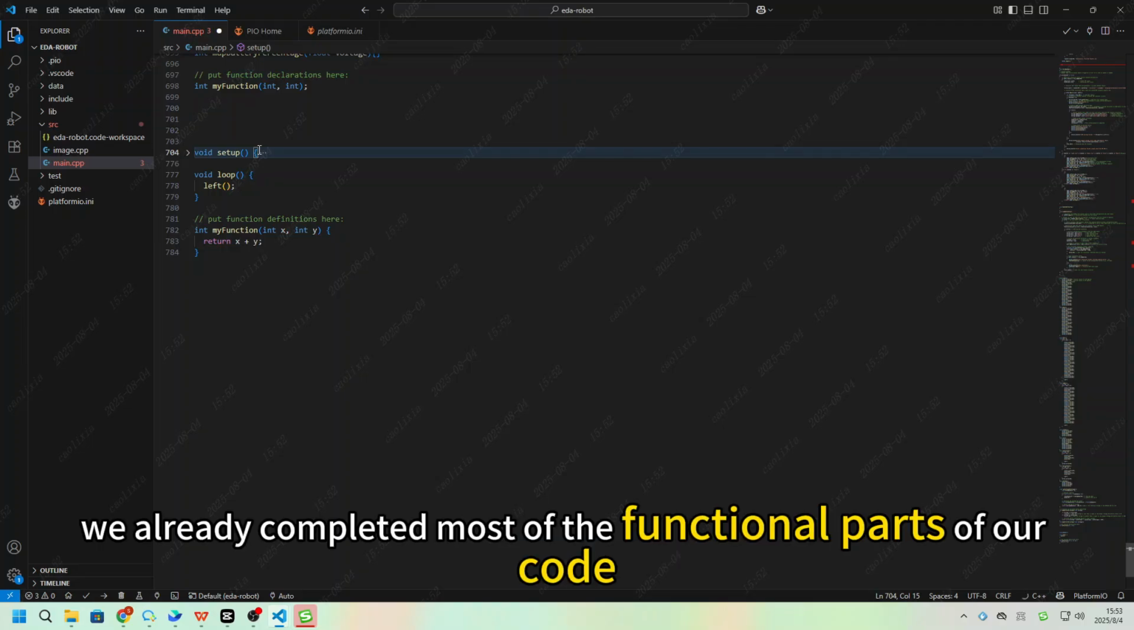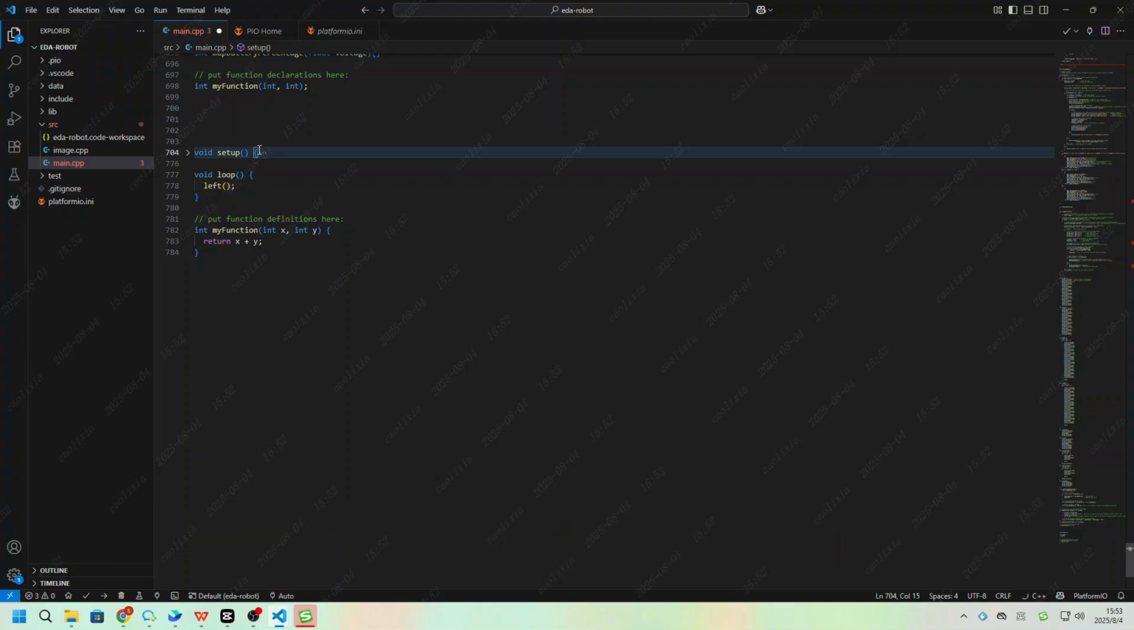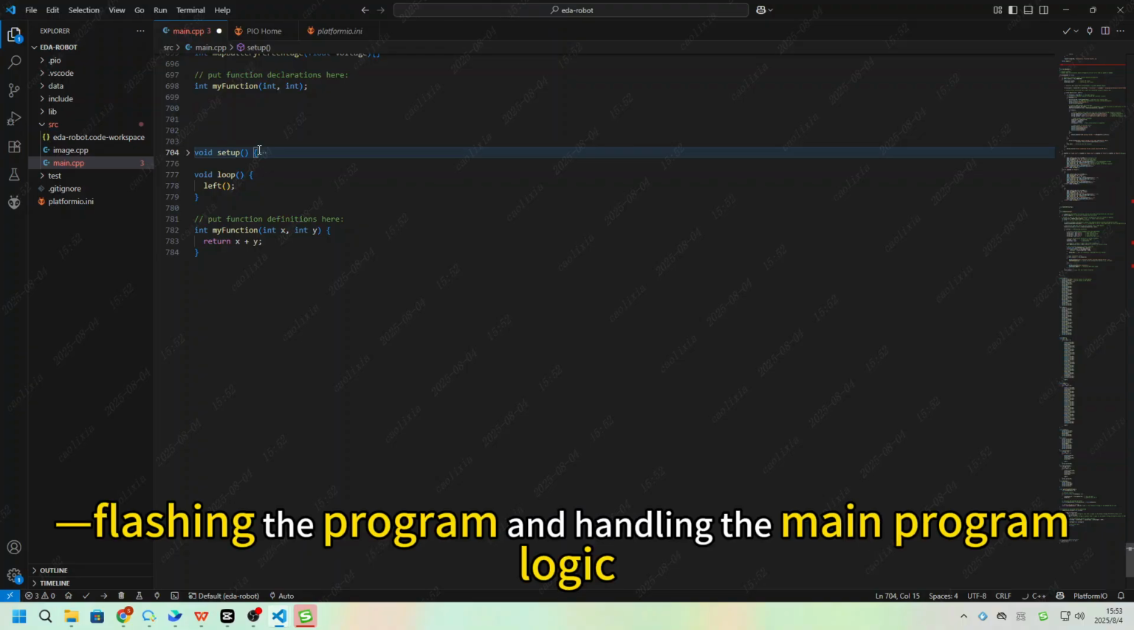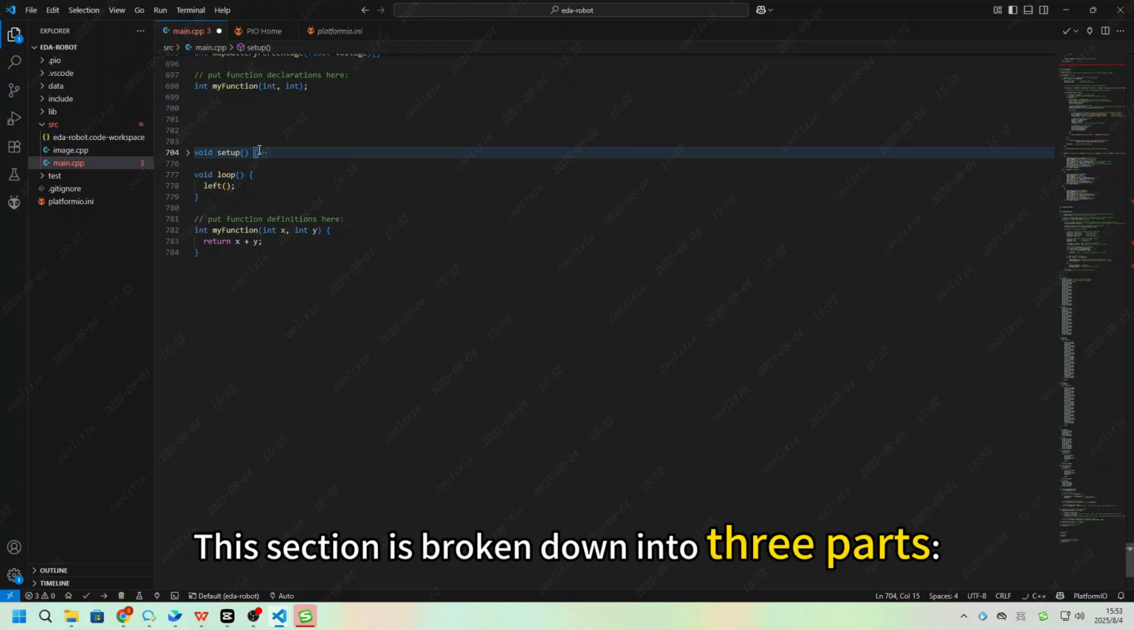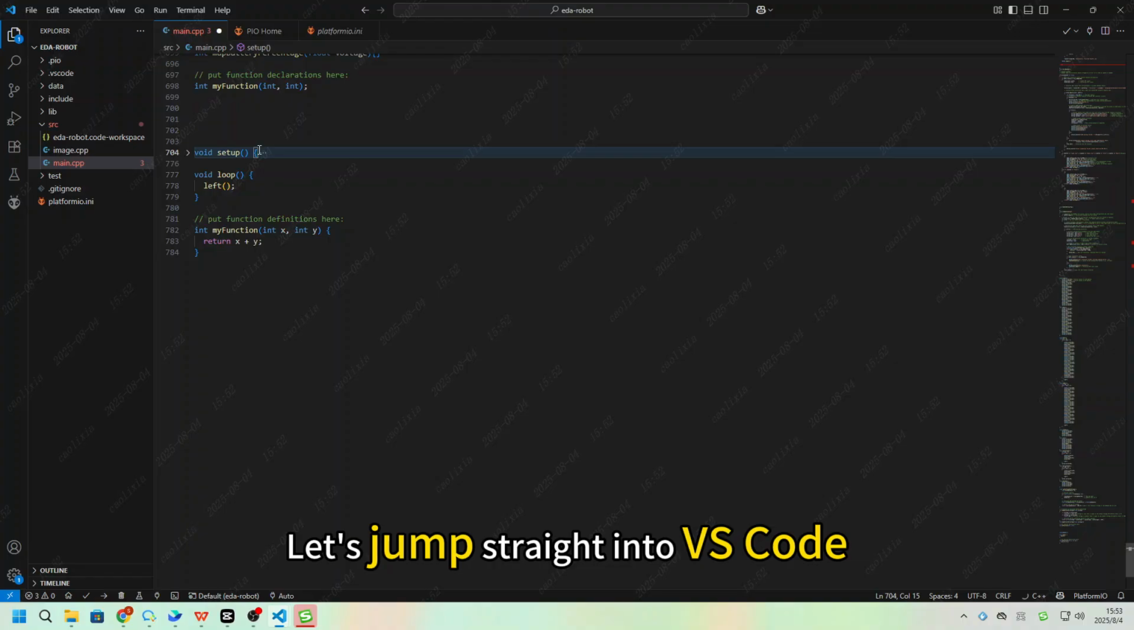In the last session, we already completed most of our functional parts of our code, including modules for weather, Wi-Fi, and button control. Now we're moving into the final part: flashing the program and handling the main program logic. This section is broken down into 3 parts: program initialization, main loop logic, flashing, and testing. Let's jump straight into VS Code.